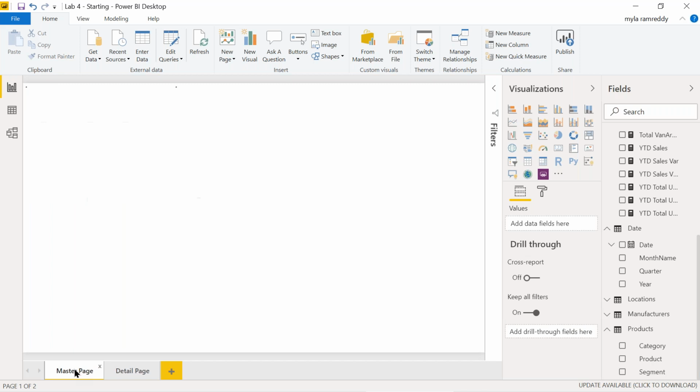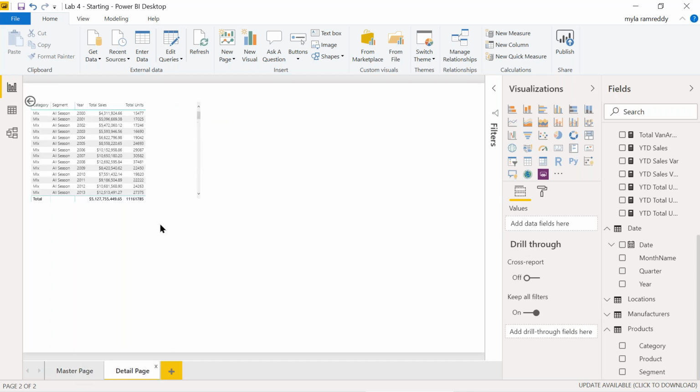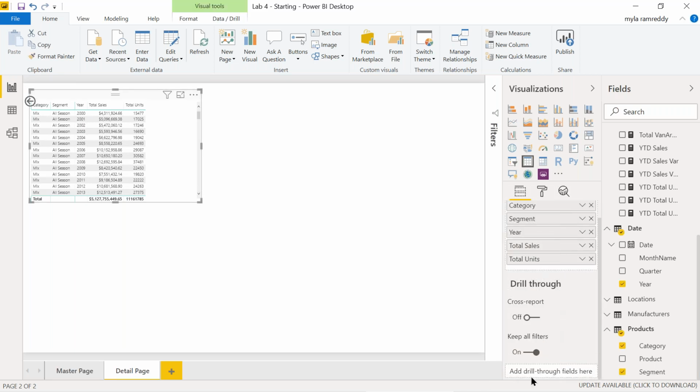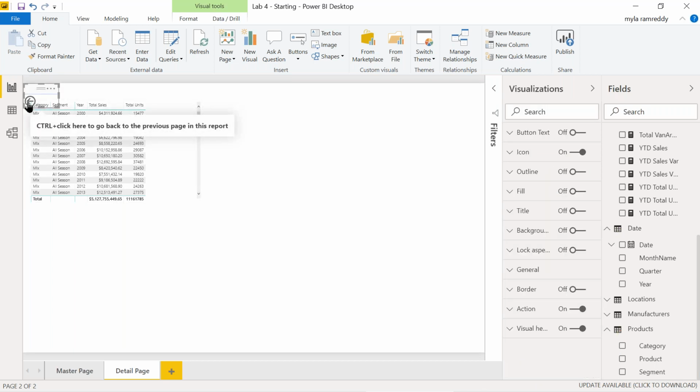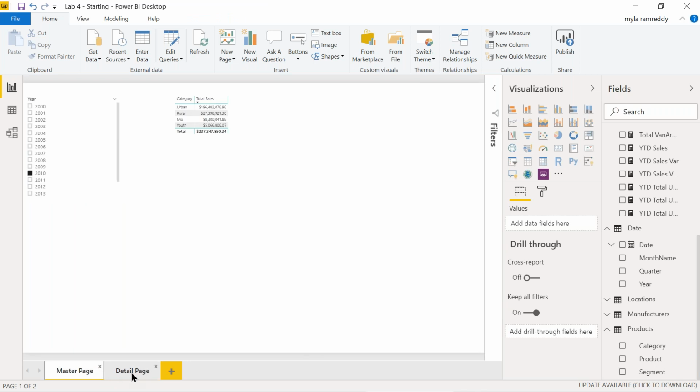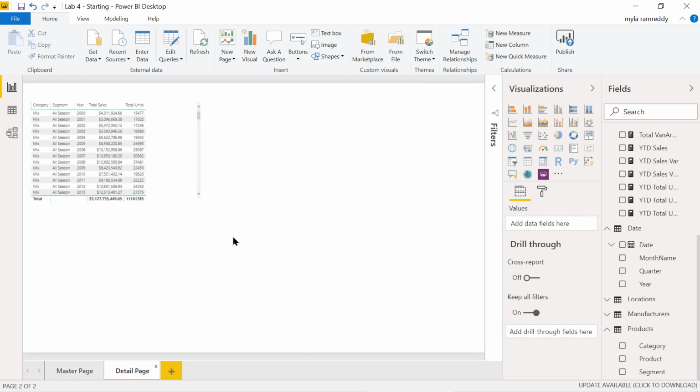I have two pages. One is the master page, second is the detail page. In the detail page, I don't have any drill through. So this back button that was available, I am removing it too. Now the master page is available, the detail page is available, and I didn't enable any drill through.